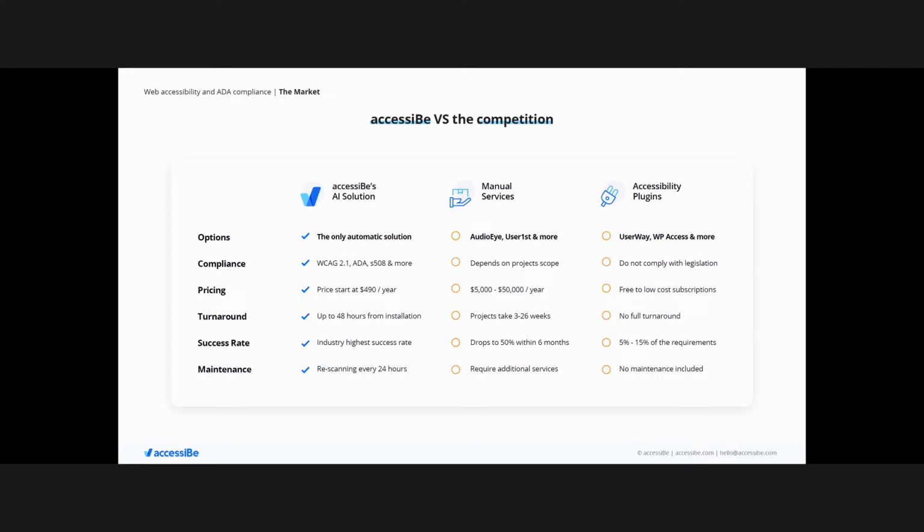With accessiBe, we realized that web accessibility is not going to be widespread until it is affordable, automated, and simple enough for a business owner to do it on their own. And that's what we created. We comply with WCAG 2.1 standards. Our pricing starts below $500 a year, which makes it affordable for even very small businesses.